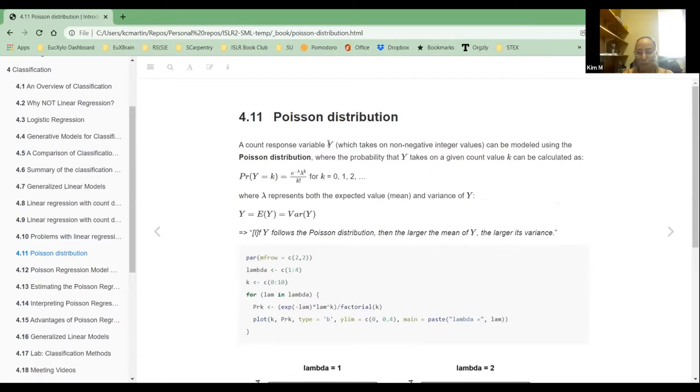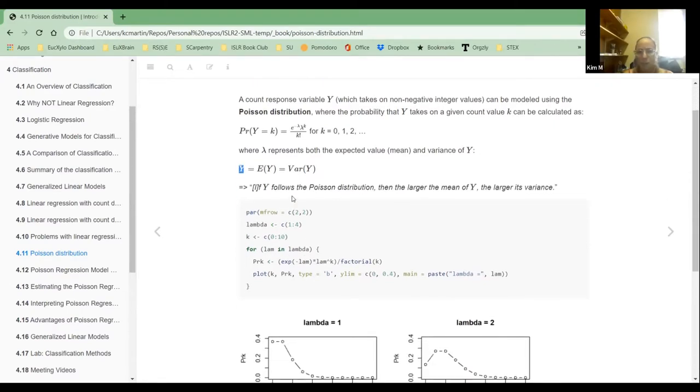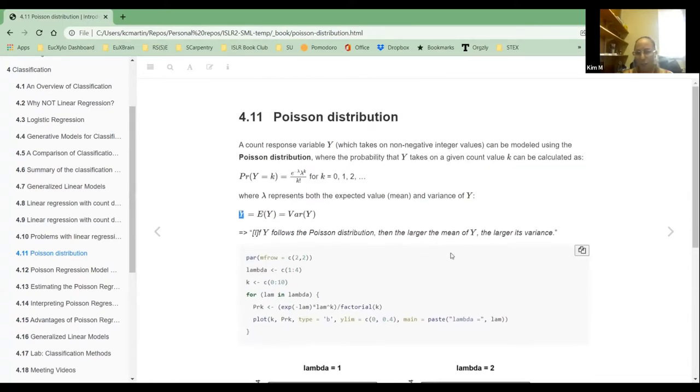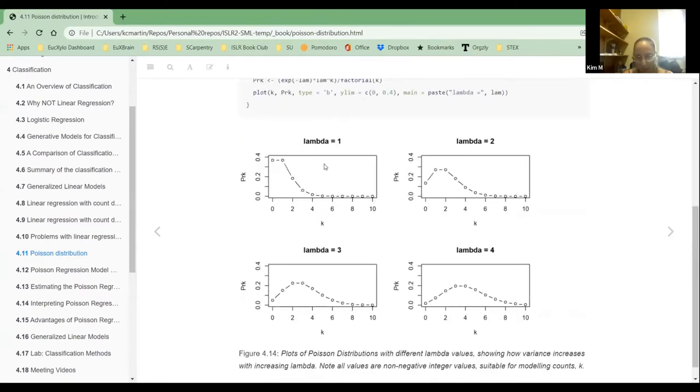You can model count response data quite naturally using a Poisson distribution where the formula is given here. In this case, lambda represents both the expected value, which is the mean, and the variance of the response variable. So here, the expected value of y is equal to, sorry, that was supposed to be lambda. If y follows a Poisson distribution, then naturally the larger the mean value, the larger the variance. And I just put together a little demonstration of this going from lambda 1, 2, 3, and 4. You can see that as the mean increases, the variance increases as well.